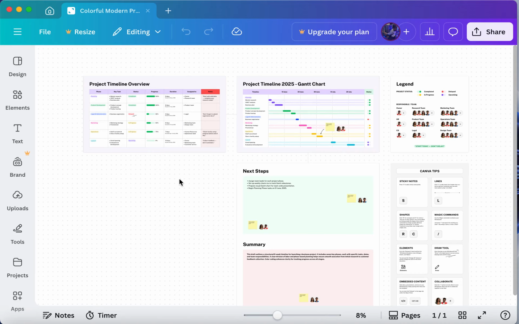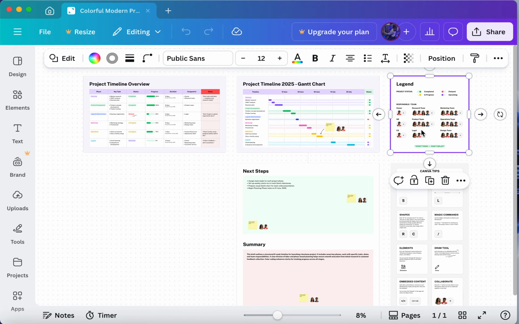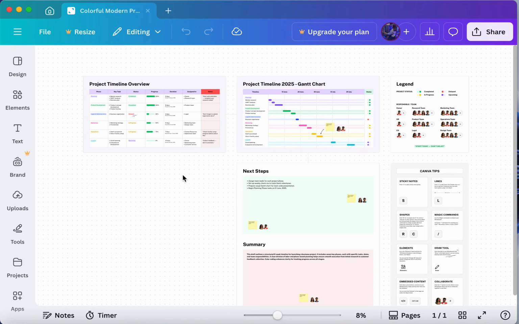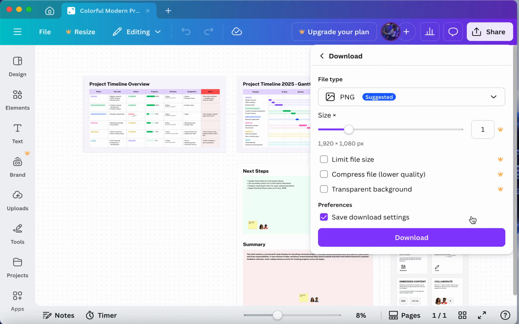Make sure you're in the editor with the right file loaded so that any last-minute edits are reflected in the final PDF. Next, head to the top right of the editor and click Share. From the menu that opens, choose Download. This is where Canva gathers all the export options in one place.